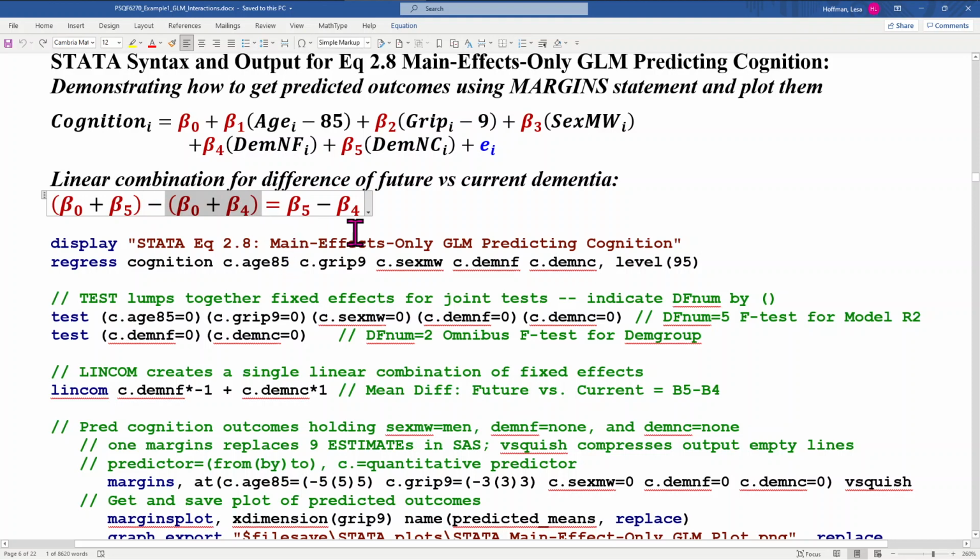And so beta 5 minus beta 4 is going to tell us the difference between the future group and the current group. More specifically, how current differs from future as the reference. So future is the term that gets subtracted to make the direction work.